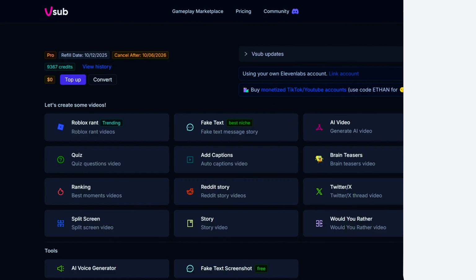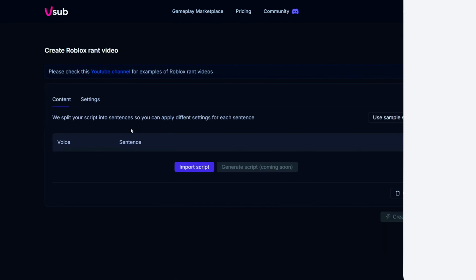Once you're in, you'll see that VSub offers a bunch of different features, like the fake text builder, AI video generator, Reddit story creator, and many more. But the one we will be using is the Roblox rant feature, so make sure to open that one.